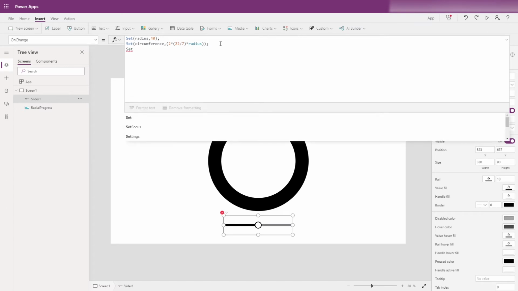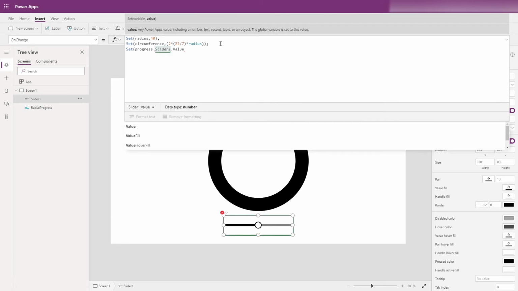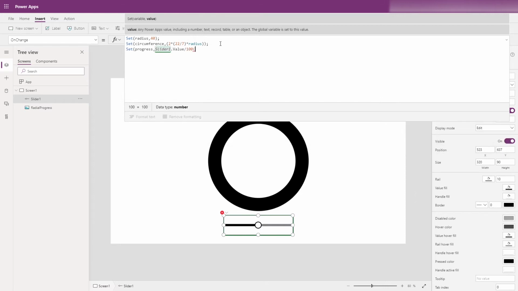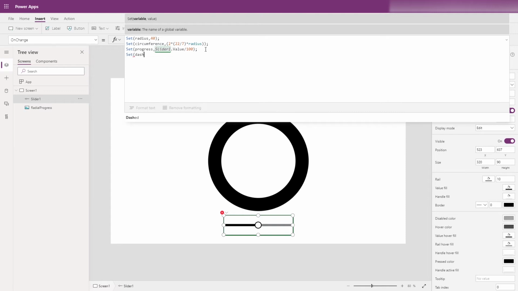And we want to set the value of progress to our slider1.value by 100. That's in case we're ever not working on a 1 to 100 scale here, although our slider does work in this instance, our slider does work 1 to 100. And we want to set a variable called dash offset to the circumference multiplied by 1 minus progress.